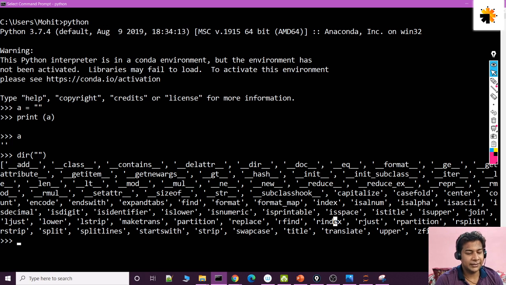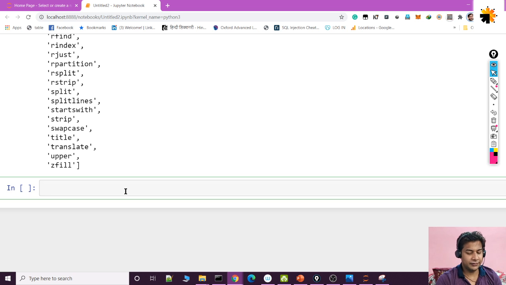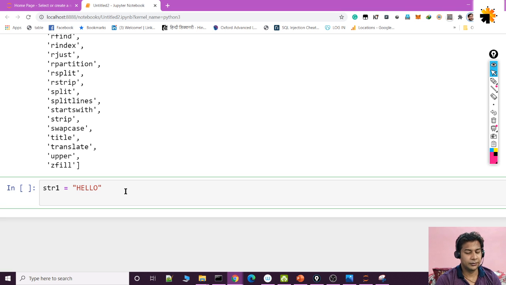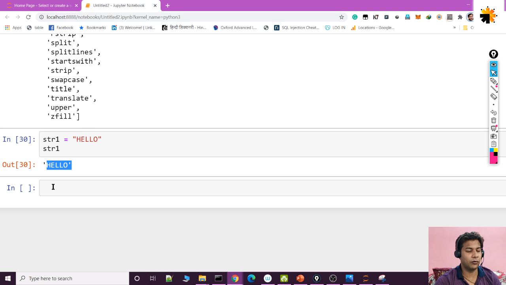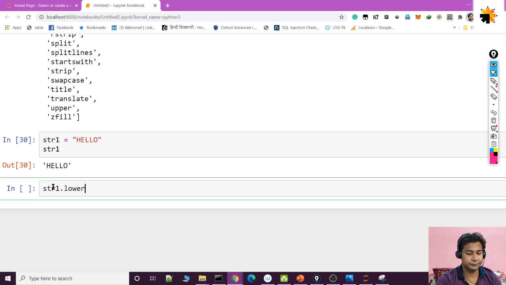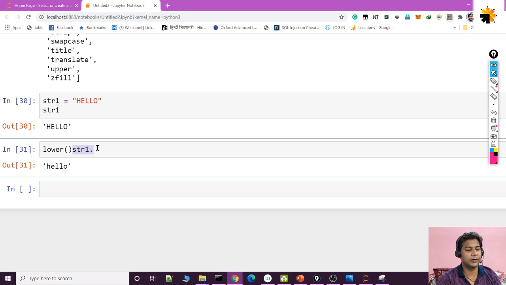See, I'm telling you again, consider methods a simple thing. There is a method called lower in this string class. Let me show you how to use it. Consider I have a string and all of it is uppercase. I want to print it, so I use print str1, and I get hello here in uppercase. I want to make it lower, so str1.lower. You can see I'm using a dot here. If I'm using str1.lower, it means it is a method.